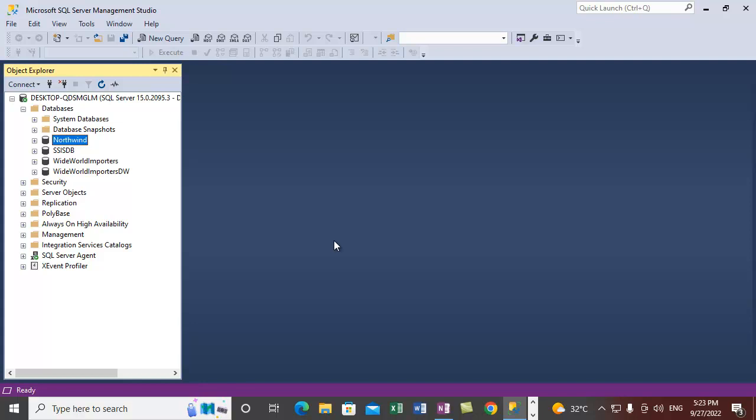First of all, let's create a test database. What we need to do is open SQL Server Management Studio, connect to our SQL Server instance, and open a new query window.